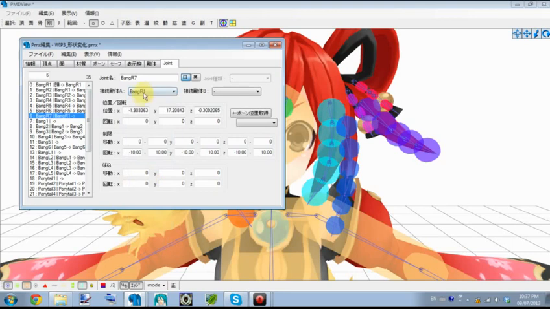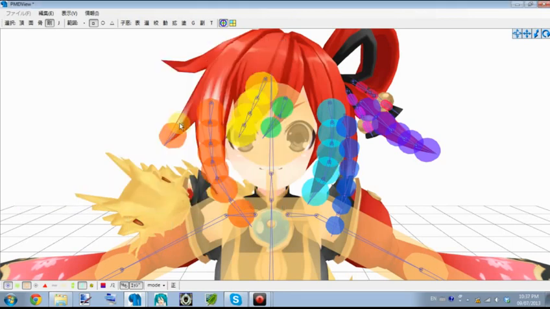With this one though, I'm going to be connecting it to bang R1 because this piece right here, I have connected to here instead of the head physic. Just so you know.